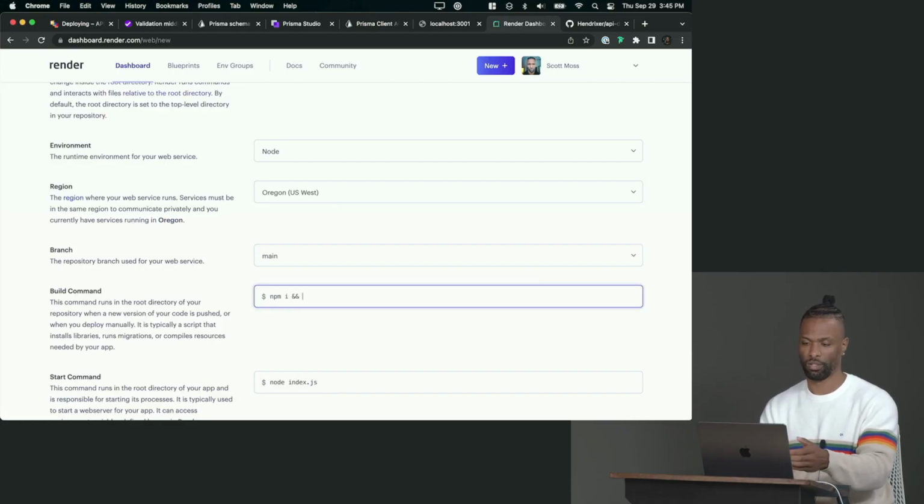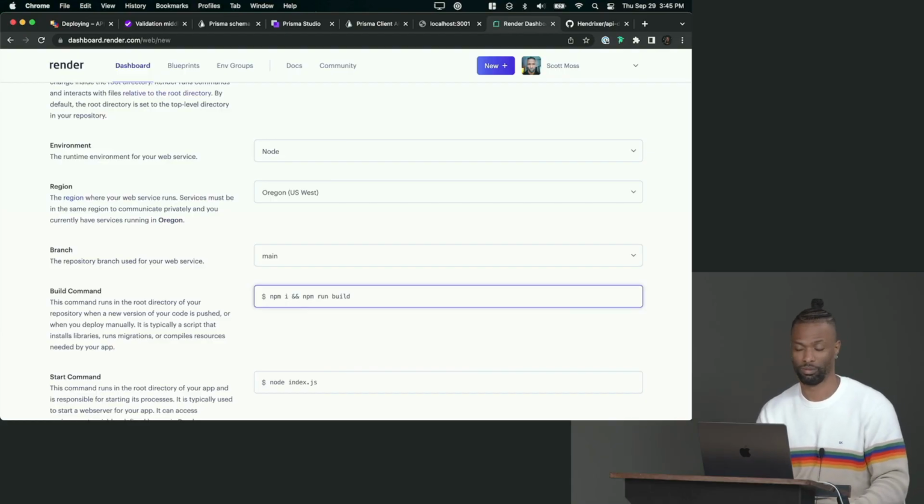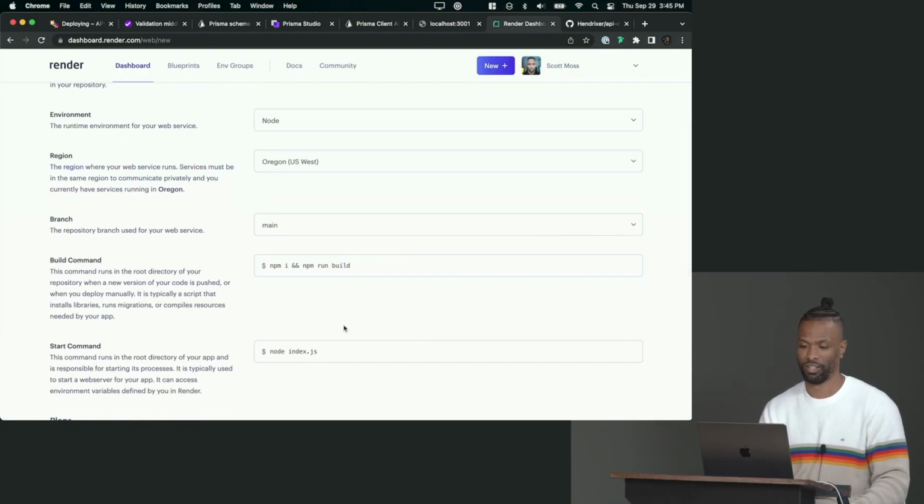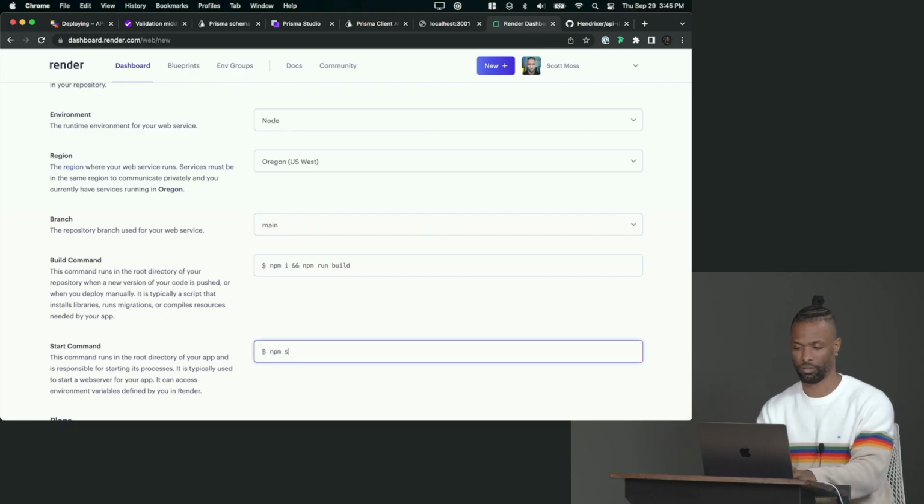And I'm going to do the double ampersand, which basically just means wait for this to be done and then do this next thing. So I'm going to say npm install. And then I want to do npm run build, which is the command that we just ran that built final. It worked on my machine, so we'll see if it works here. And then the start command is just npm start.